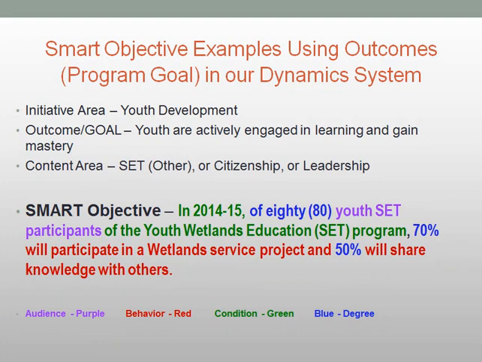Here's another one in youth development. The outcome, youth are actively engaged in learning and gain mastery. The content area could be 3 different things. It could be SET, Other, or Citizenship, or Leadership. So here's the objective I developed. In 2014-15, of 80 youth SET participants of the Youth Wetlands Education Program, 70% will participate in a wetlands service project, and 50% will share knowledge with others.